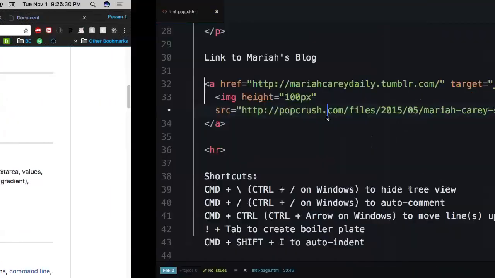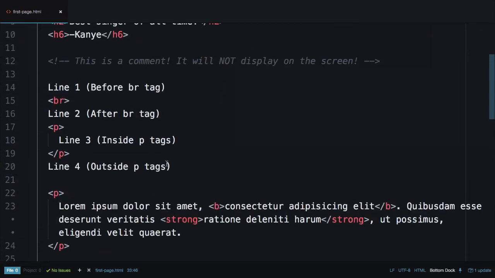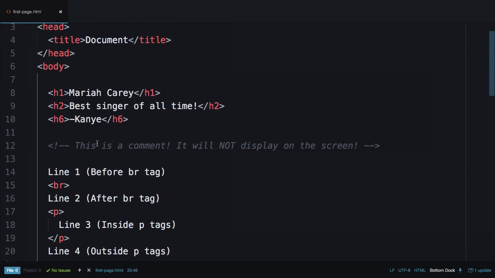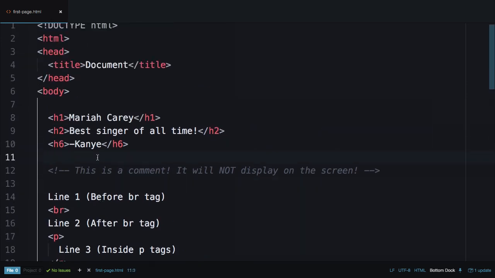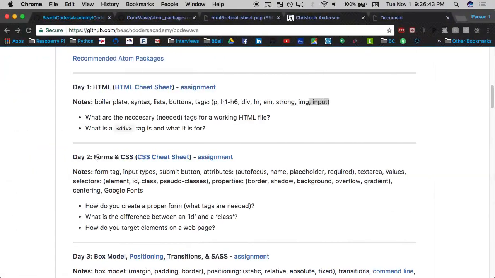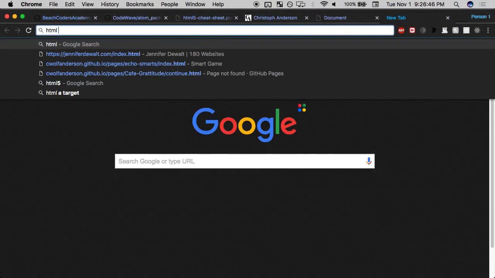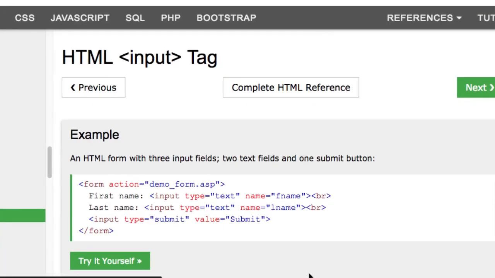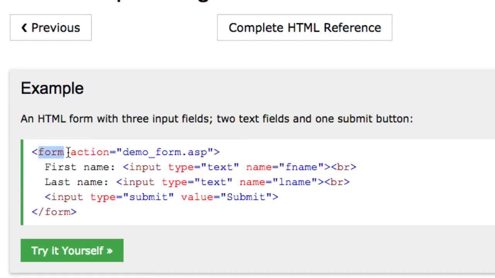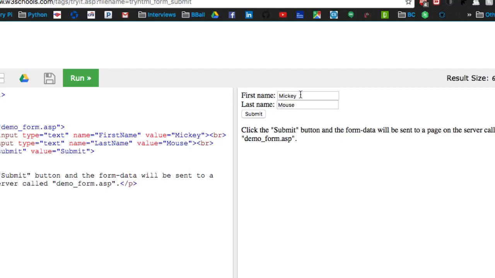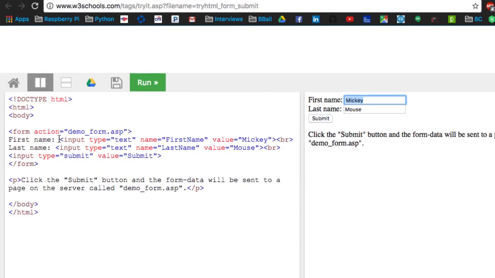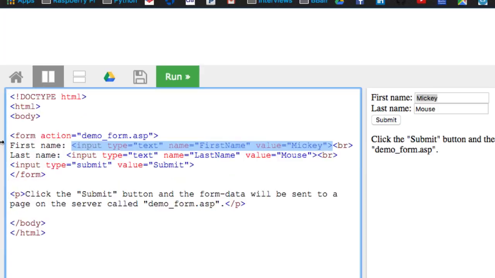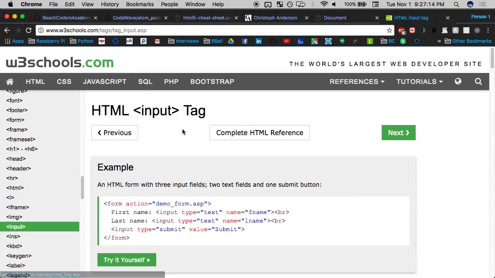Let's say I wanted a user to input their name. Here, we'll do it right after Kanye. So if I didn't know, how would you search for it? Maybe HTML text box, input box. Hey, HTML input tag. Hey, what do you know? W3Schools, awesome. So there's this form tag with an action attribute. What? That's too complicated. Let's just try it. Hey, cool, I like that. Where's that coming from? Hey, this right here, an input tag. Okay, cool. So, input. Got it.